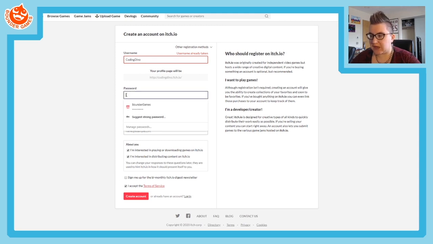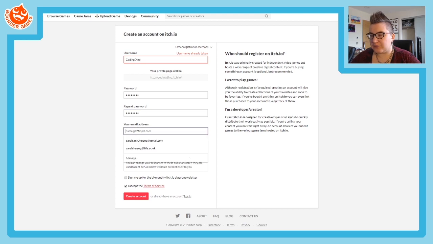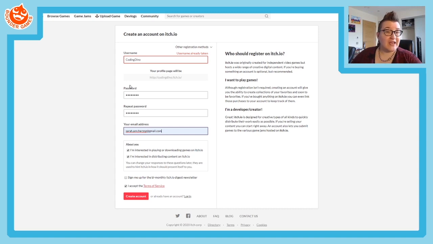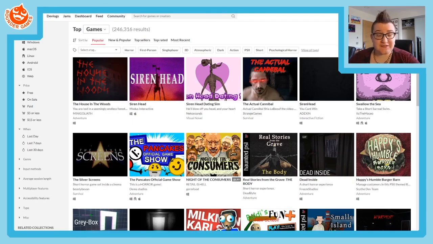So, put some kind of password in here, put the same password in there, and put in your email address like so. So then once you're done there, you're going to click Create Account. Now I can't do that because my account's already created, but once you've created your account, it should send you a verification email. Make sure you go through that process, and then eventually get yourself logged in. Okay, so I am now logged into the website.